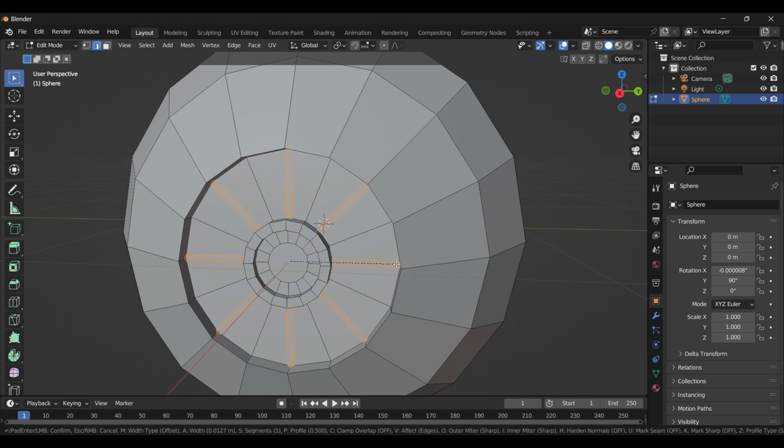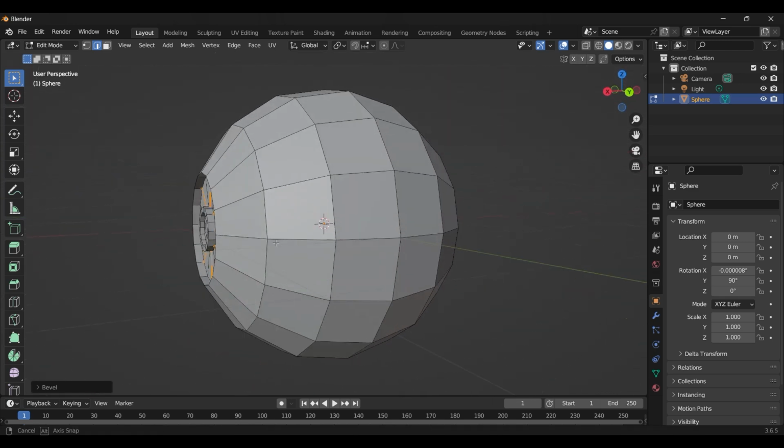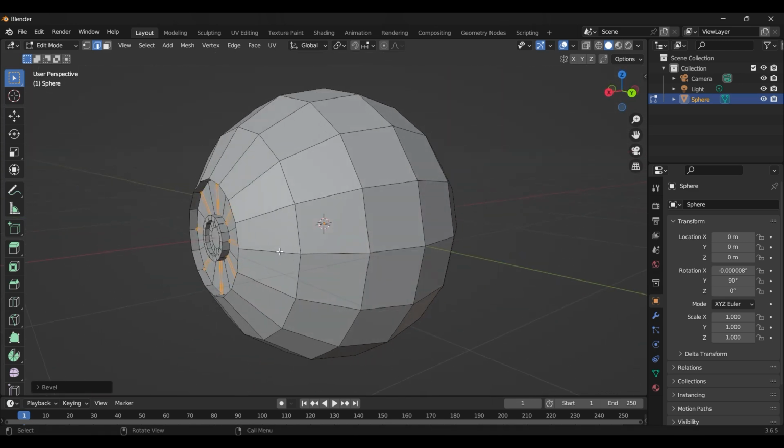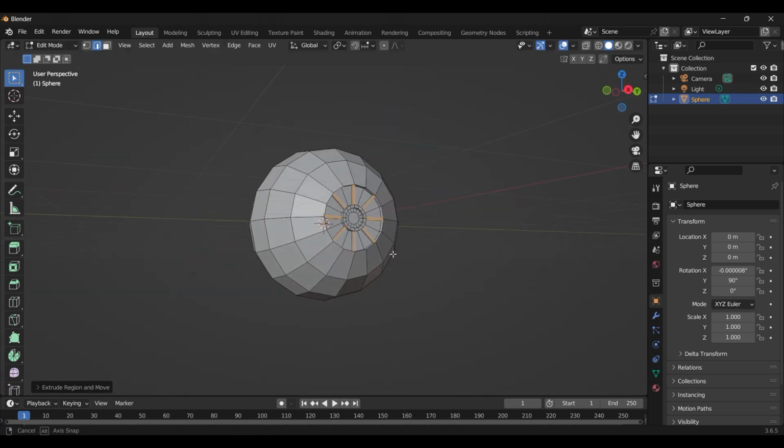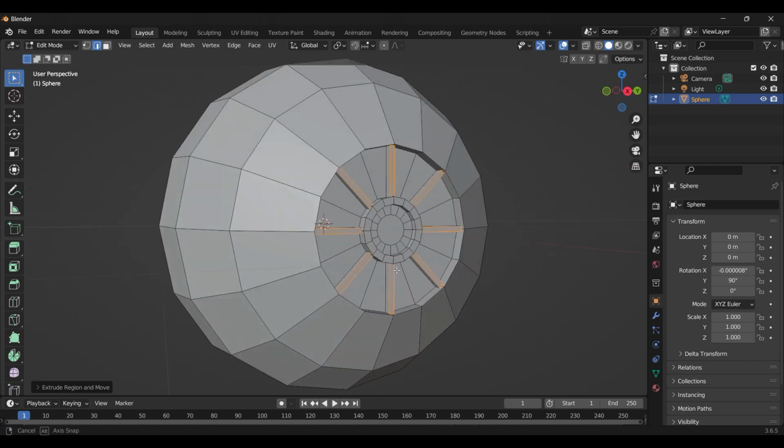As you can see, I pressed Ctrl B to bevel the edges, and then you just have to press E to extrude these edges. You can see that. Doesn't it look perfect?